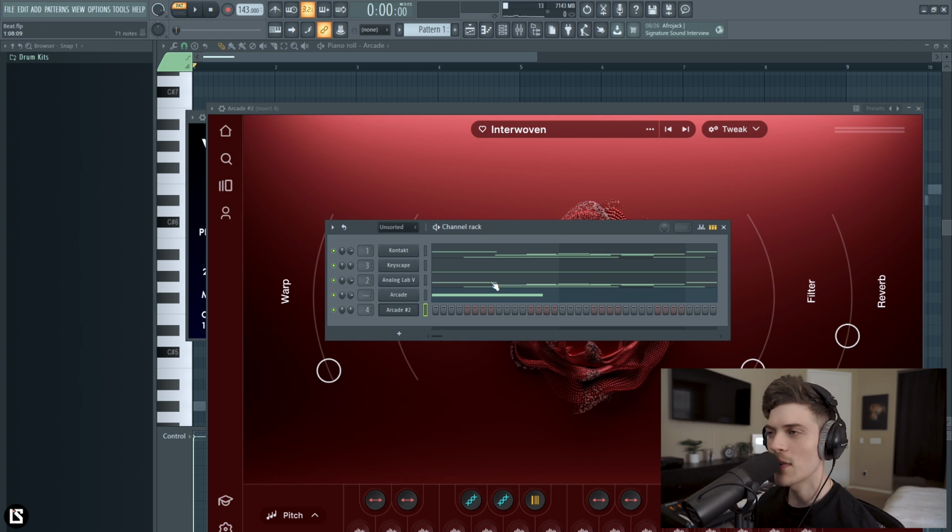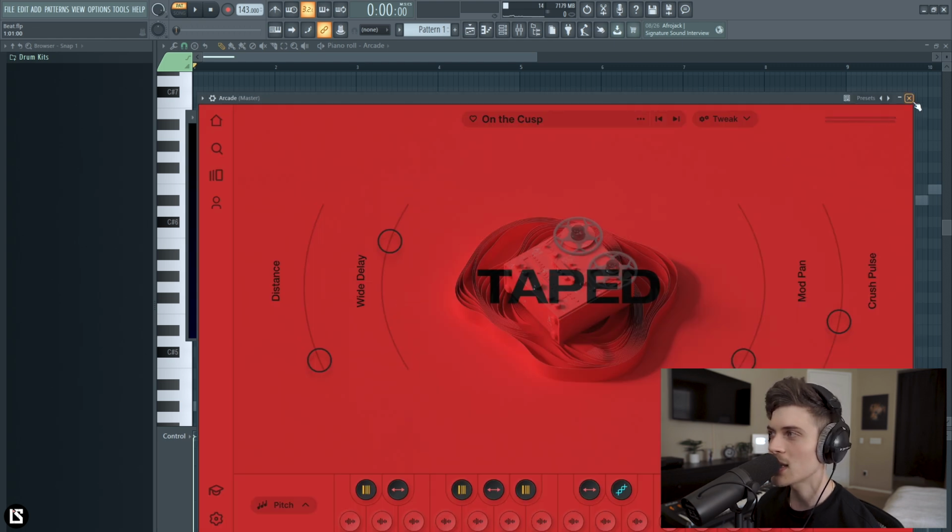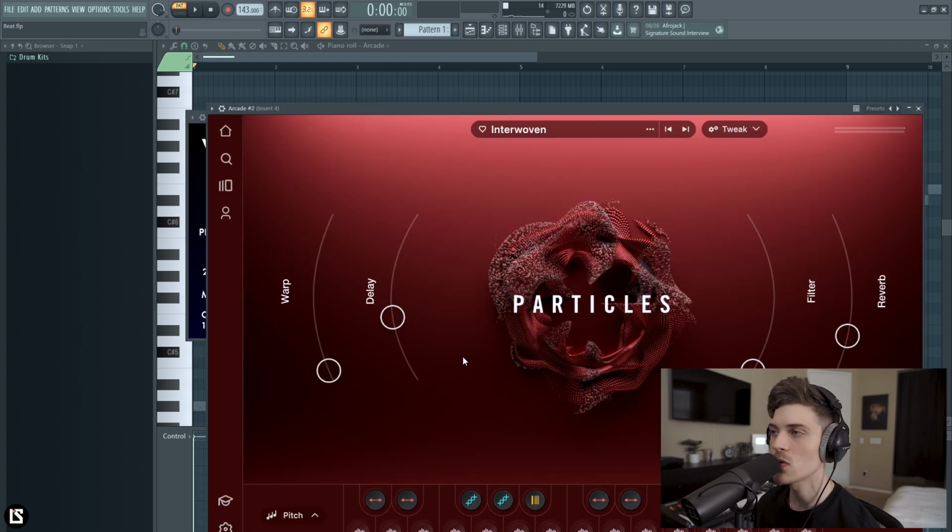So in between that, I found some cool stuff in Arcade to use for the beat. So the first one is going to be right here off Taped. I like Taped and I like Particles for adding stuff to melodies like this.